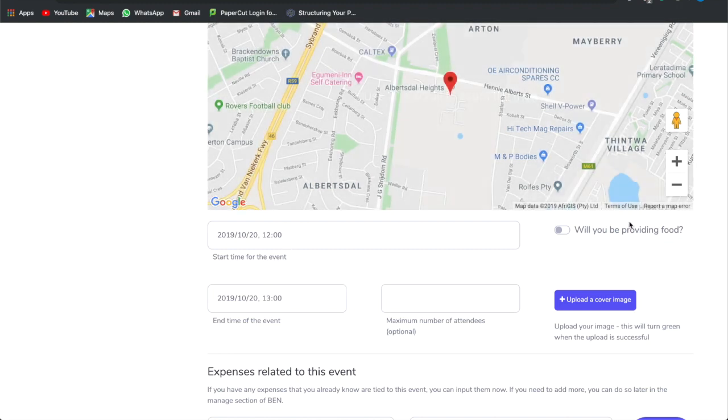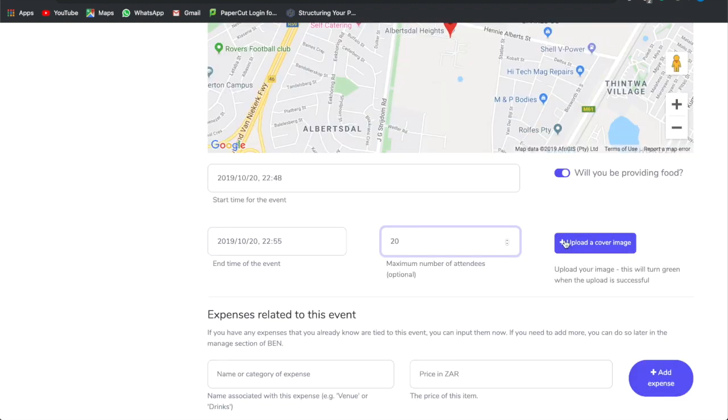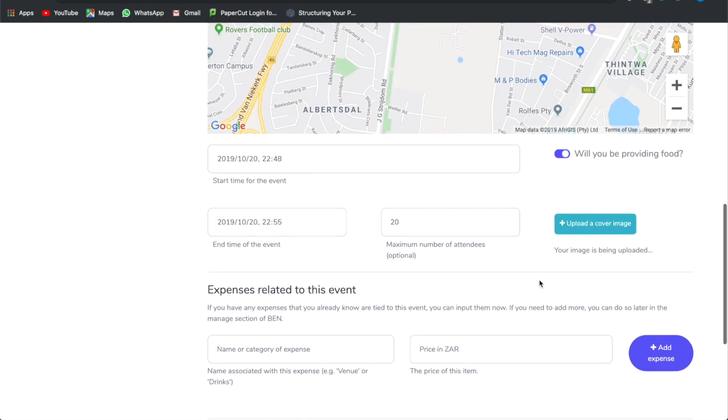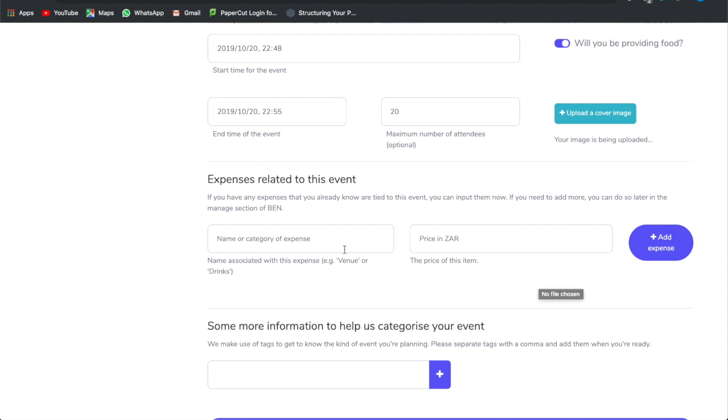Then we're going to go over and add a start and end time. We're going to select food and we're going to enter the maximum number of attendees. Just rush through that to save some time. Upload a cover image. That'll help our event be found and people like images. So then we'll add an expense. This is requested by the sponsor to track expenses related to a single event.